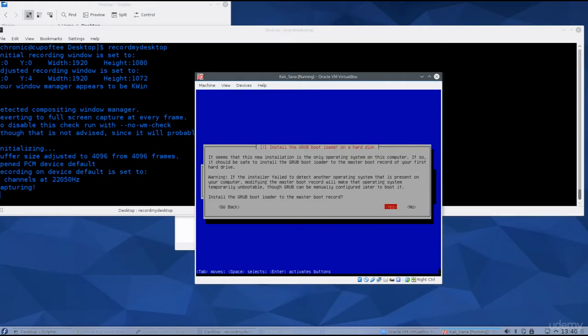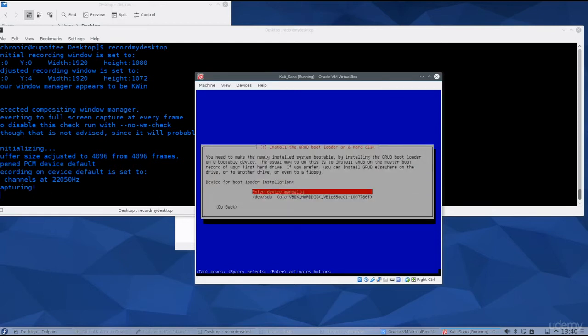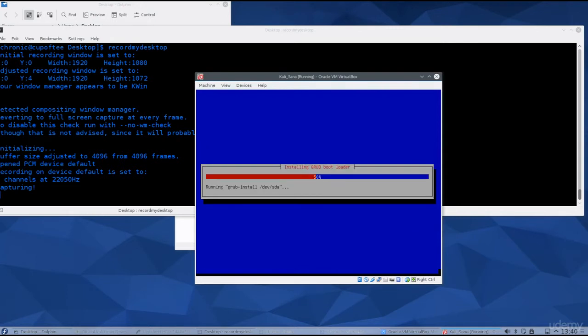Okay, so the next question is the GRUB bootloader on a hard disk. Sure, why not? Just go ahead and install it and select this device. This is the only one that you have on the VirtualBox, so it's fine. Go ahead and select it, and now the procedure will just continue.